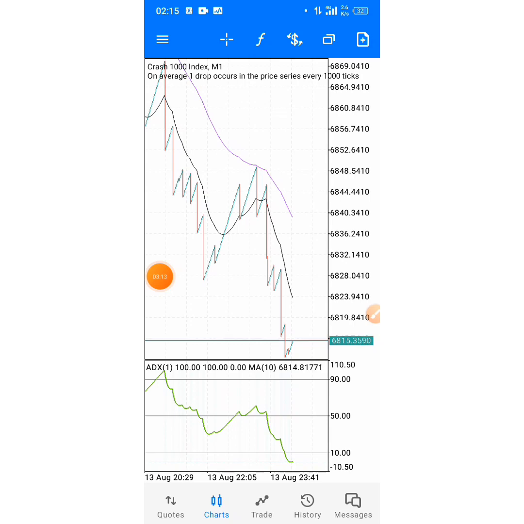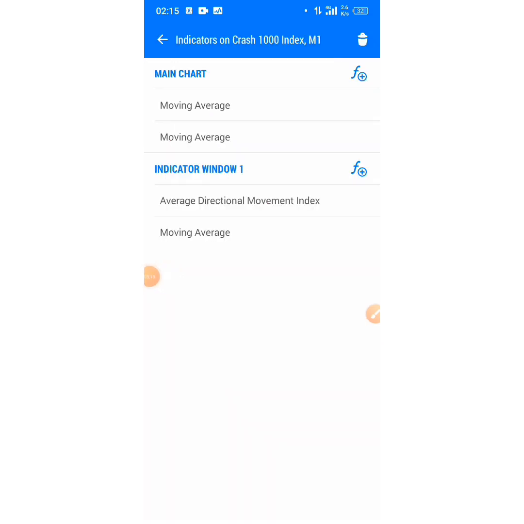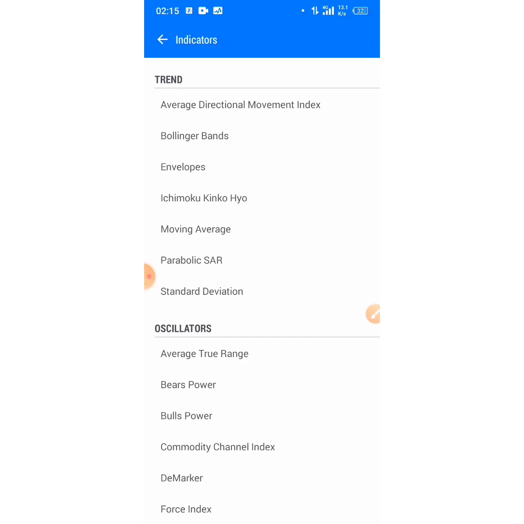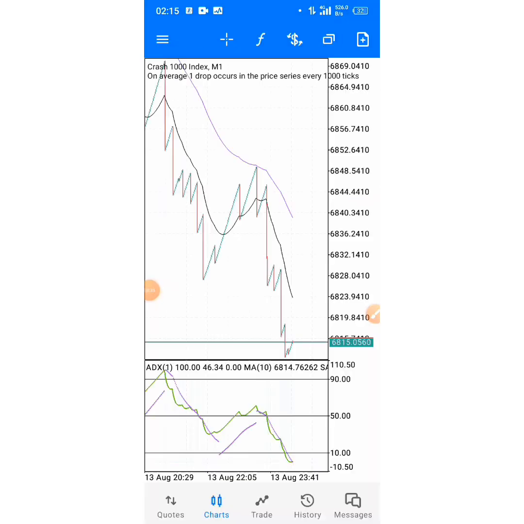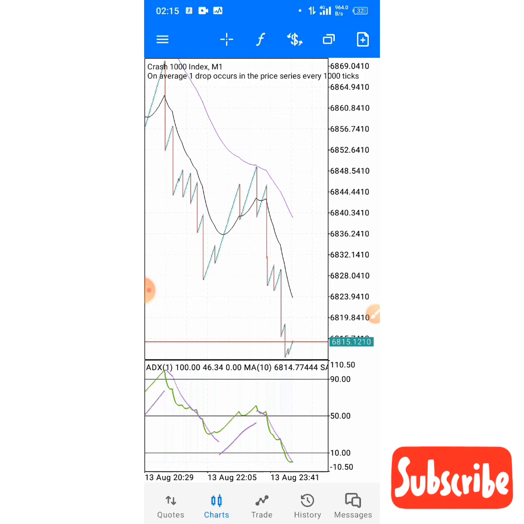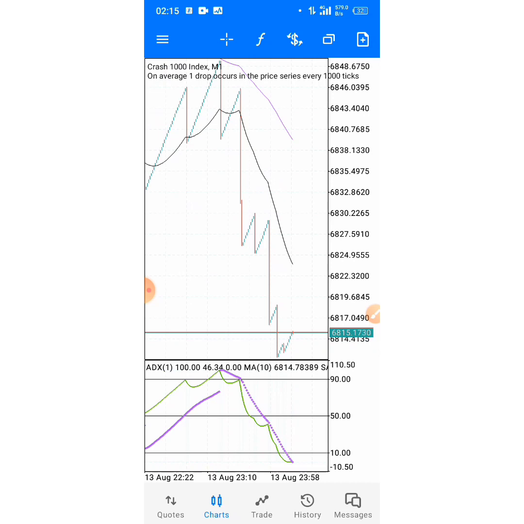Alright. And now we are going to add the parabolic SAR, this one right here. And click this one. So the settings: step 0.03, then maximum 0.05. Then color, I'm going to go with purple. Okay, and click that. For this strategy, the zoom level we're going to be using: if you zoom out like this, then we zoom in just once, like that. That's the zoom level we're going to be using.